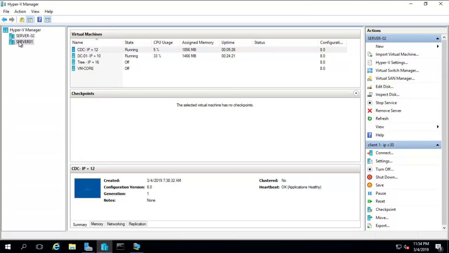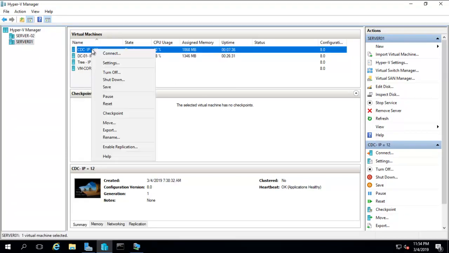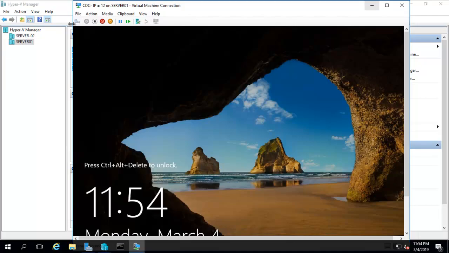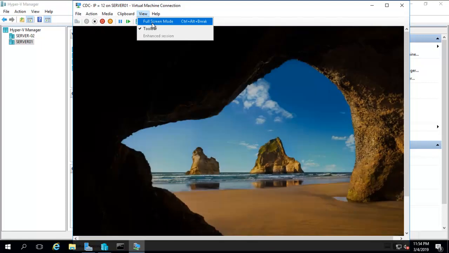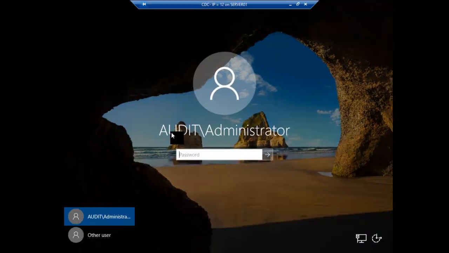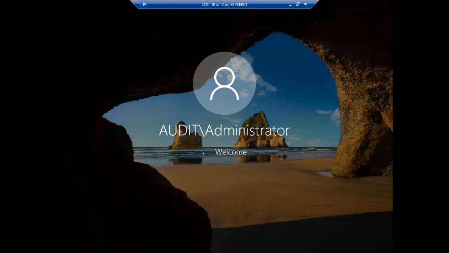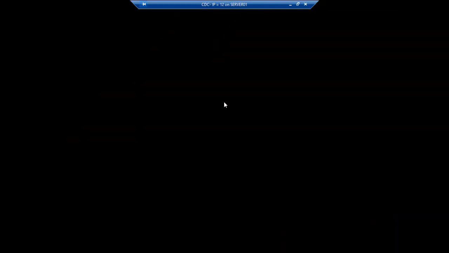Let's see what our CDC is doing. Okay, it's back, it's come up now. This is my CDC. Okay, now it says audit\administrator. So, the password for audit administrator.